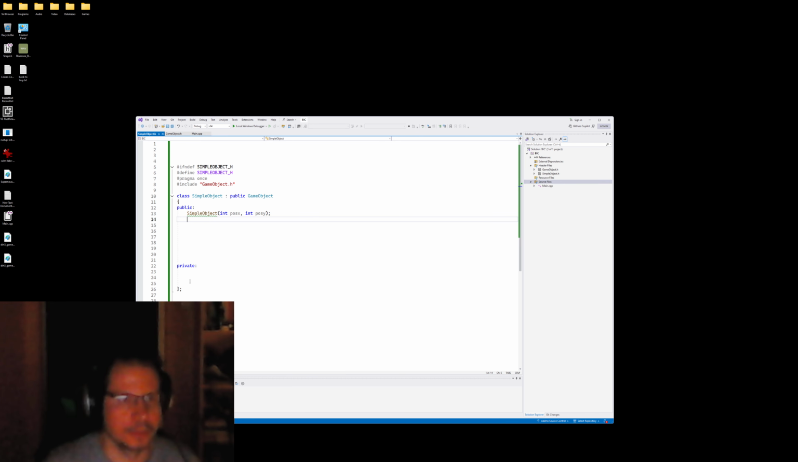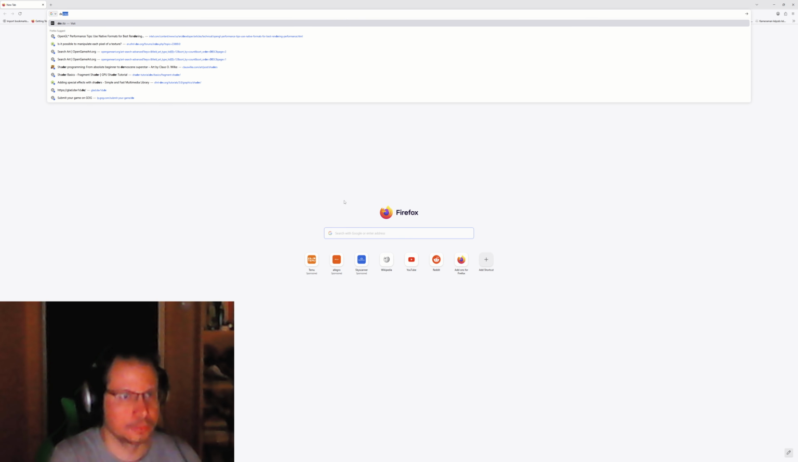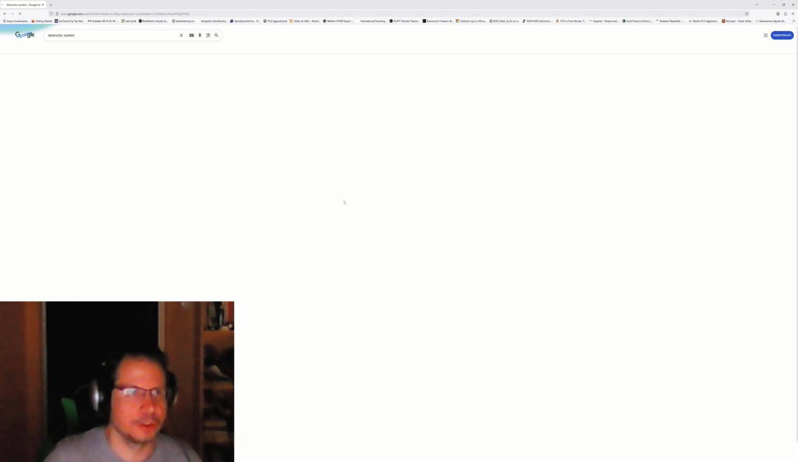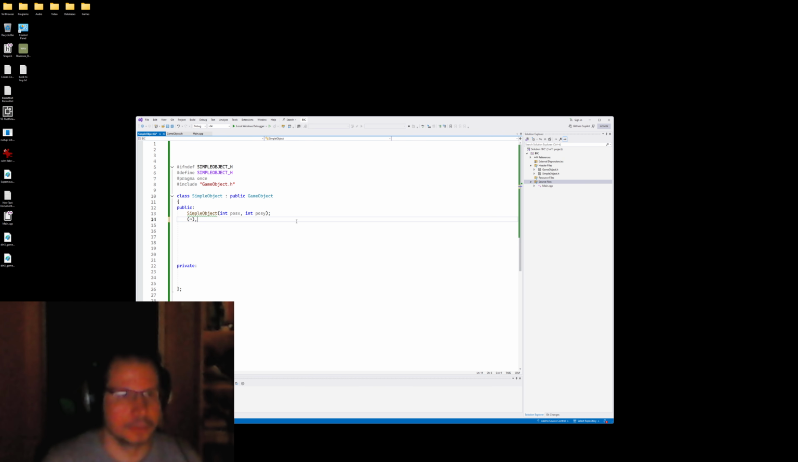Let's create the destructor. I need some help from Google because my keyboard does not contain this character. So it is the simple object virtual destructor.